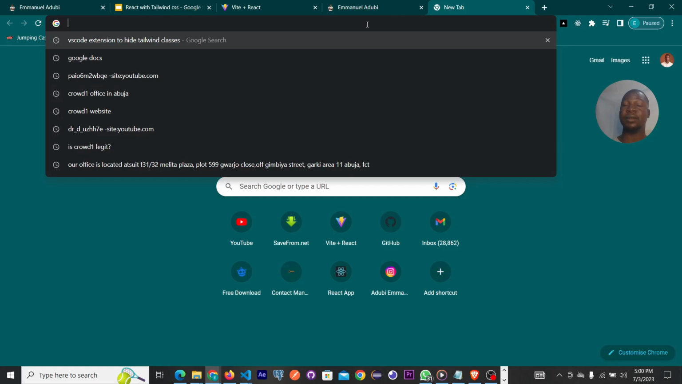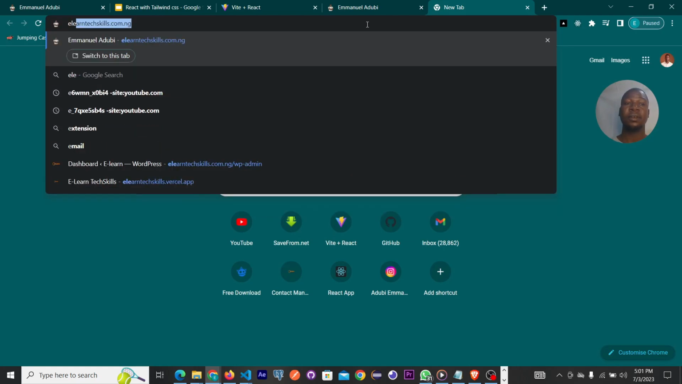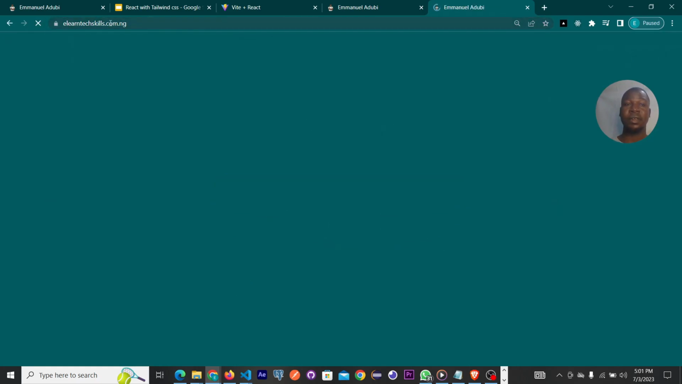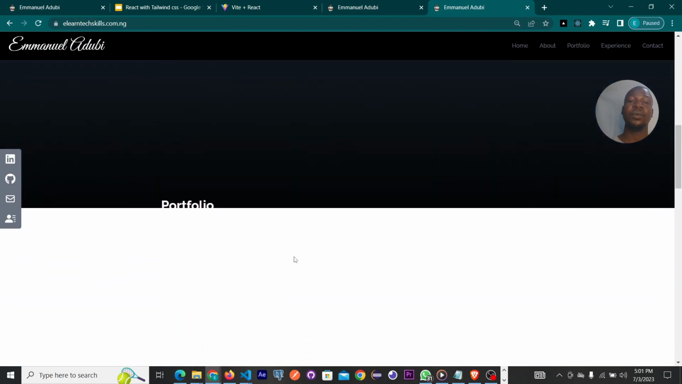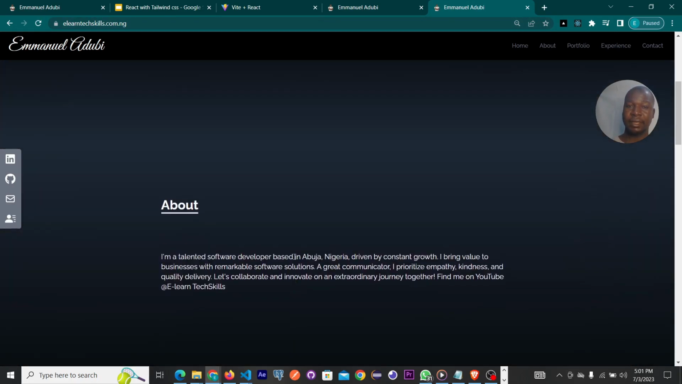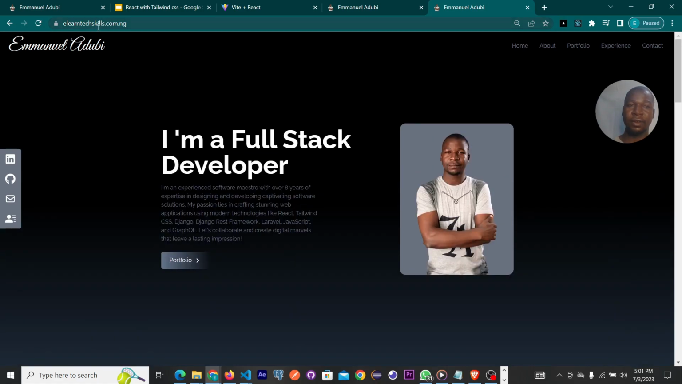As well, I also have a custom domain that I redeployed to. If you open this on a custom domain like this, you see this is also working. I will also show you how to change the domain that Netlify gives, and how you're able to buy a domain name and connect it to your Netlify application.